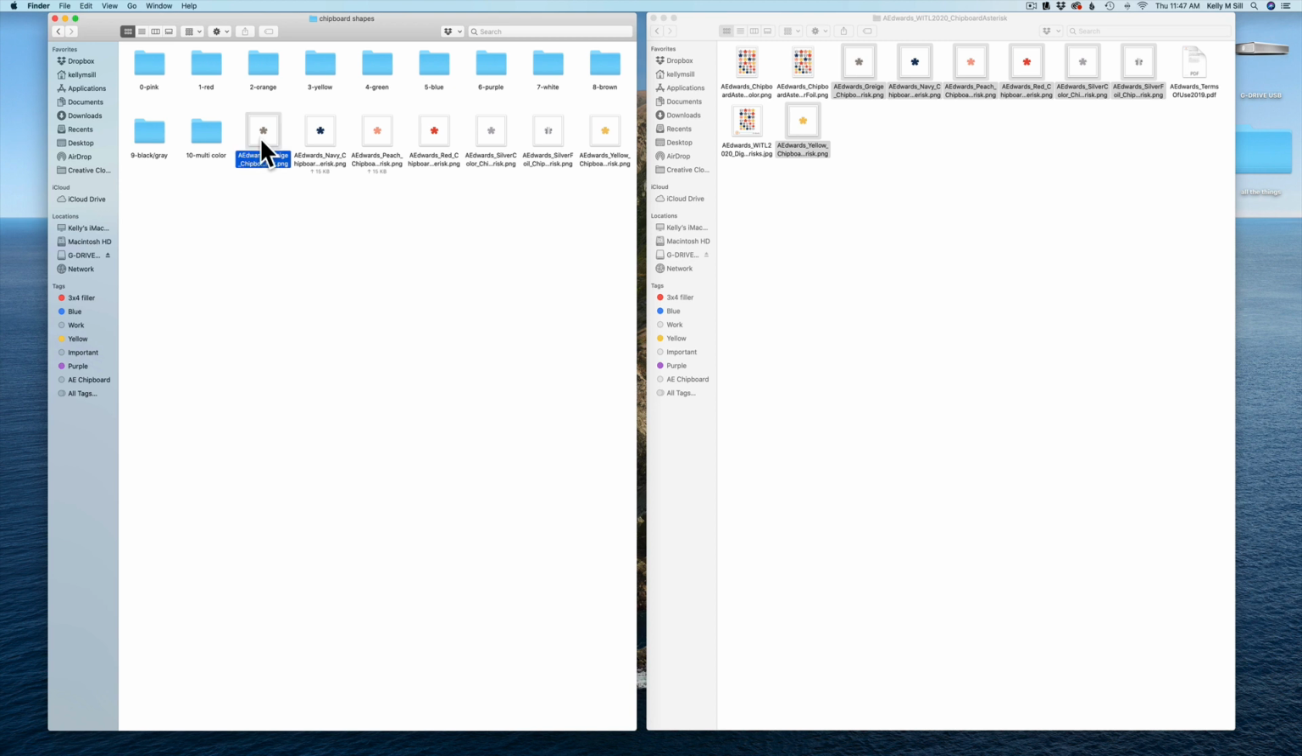All right, so we've got some grays or silvers. Those will all go in here. I have a navy. Here's peach, red, and yellow.